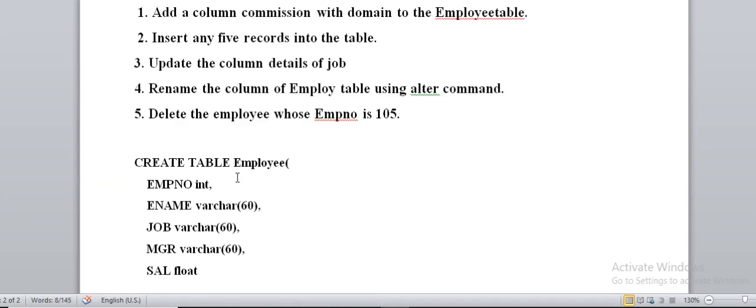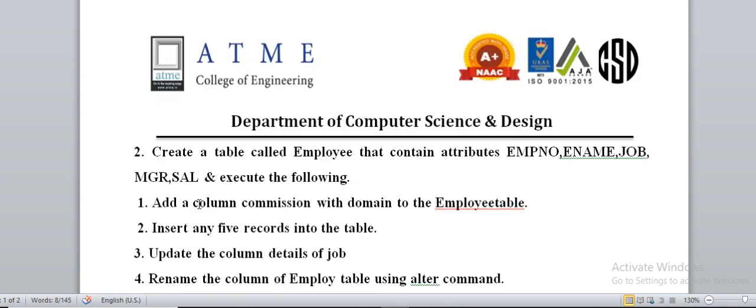So the next question, that is rename the column of the employee table using alter command. We need to rename the column of the employee table, any one of the columns of the employee table, using alter command.